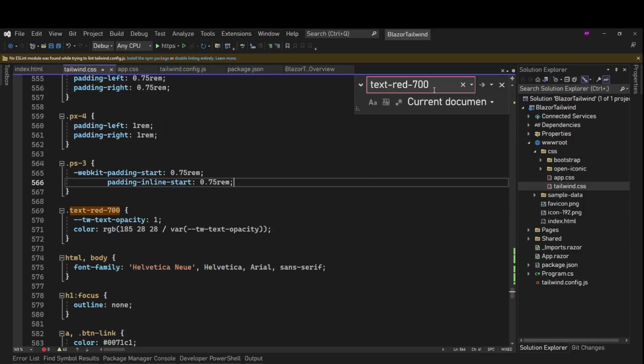Now if you go to tailwind.css, we can see text-red-700. We have 700 now because we are using it. And if we check for 500, we cannot see that because we are not using that class anymore, right? We are only using 700, so it is showing us 700.